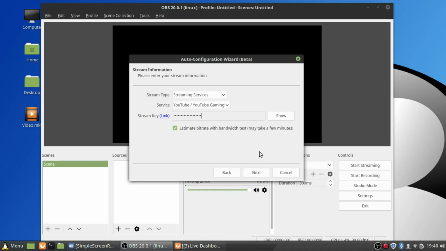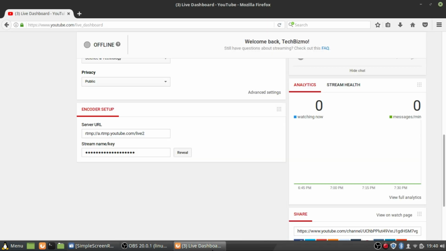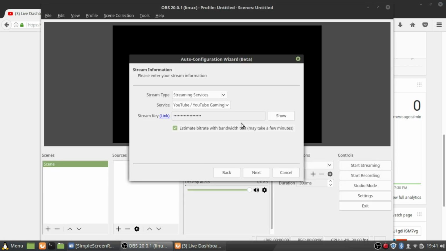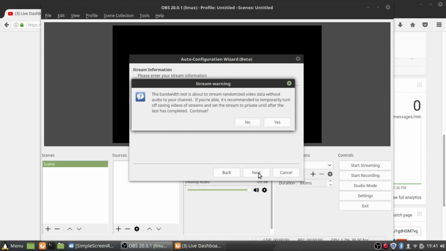Okay guys, now you can see I have my correct stream key in, and I just had to click reveal, copy, and then paste it into my OBS. It's hidden by default, but you can also select show in OBS. And I would leave this box ticked right here, so if it's not already ticked, then tick the box. Estimate bitrate with bandwidth test may take a few minutes, so I would select that. So go ahead and click next.